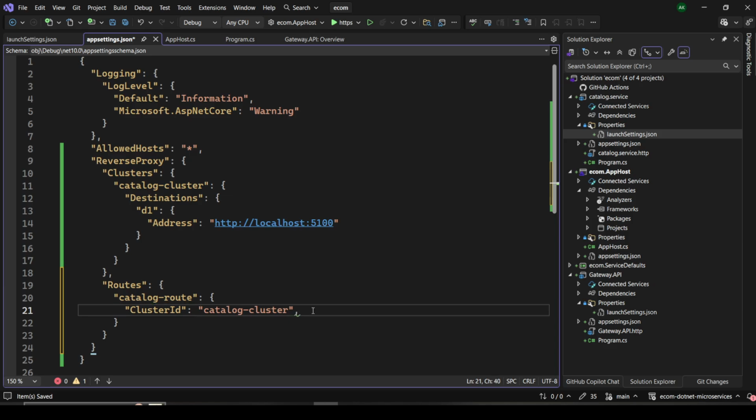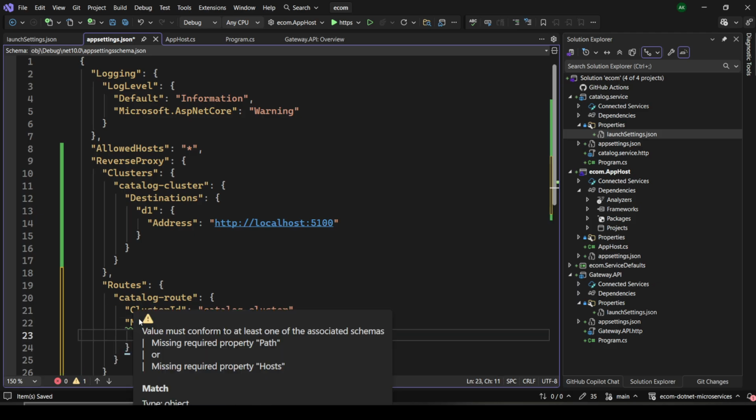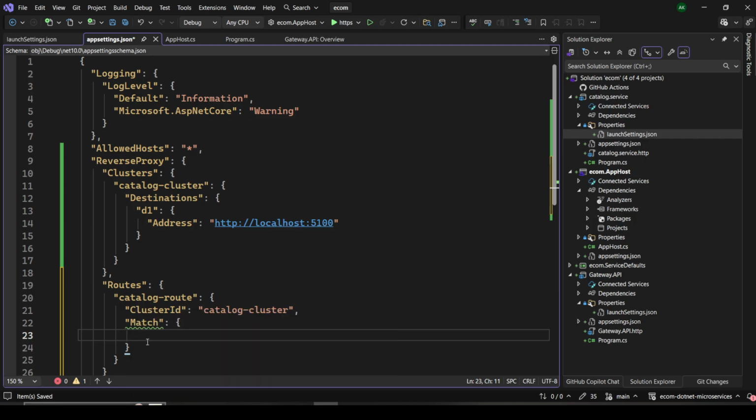then next, match. Under the match you have to first define the path. See, there is a missing record property, path. This is mandatory, where you have to tell that if the input is, for example, catalog slash product or catalog slash any other endpoint, then redirect to this cluster. So we have to define the path.